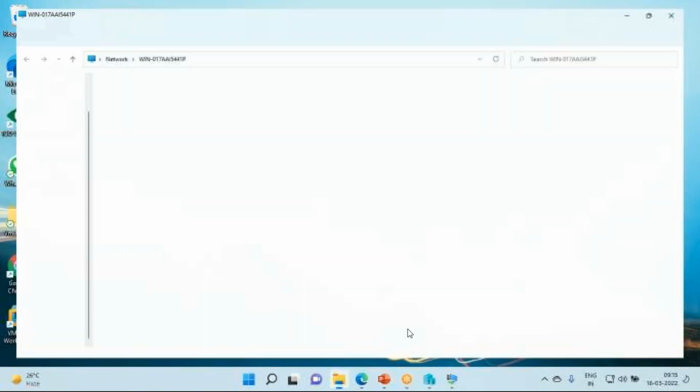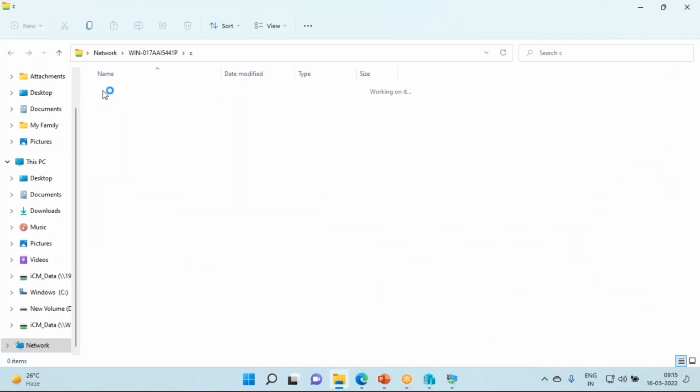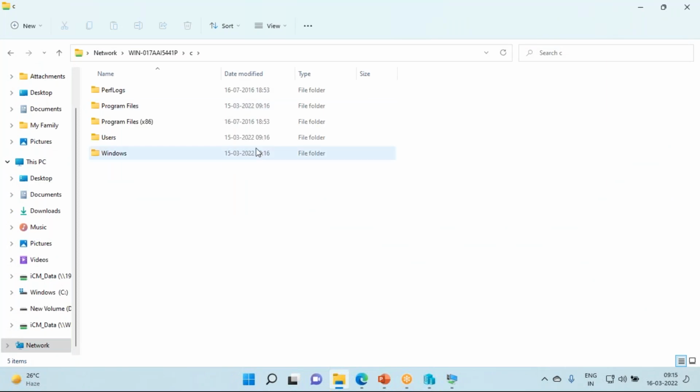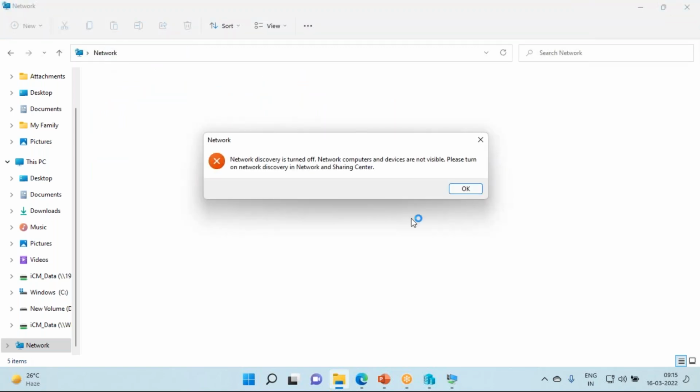Using host name or IP address, I'll be getting C drive also. See all the files I'm able to see. You can share files, you can share folders. Yeah, you cannot share a single file.